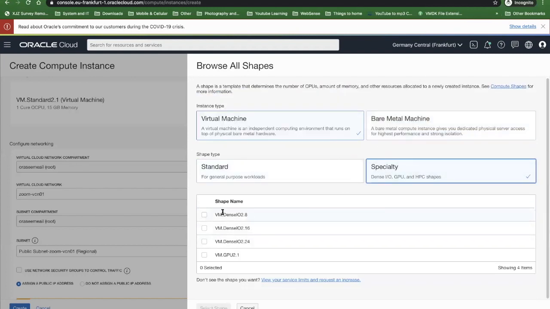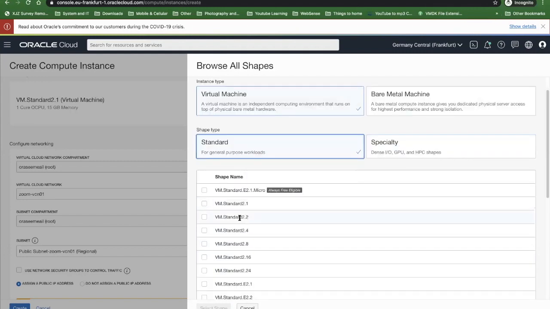These images are including high rates of I/O in case of performance that you want to add to your storage. So VM dense IO provide you more IOPS. You can go up to 5 million IOPS per instance, or we can choose also the VM GPU. If we want to use graphical processor units instances, we can check this as well. Let's go for the standards. I'll check this. I can choose if I want to use a virtual machine or bare metal.